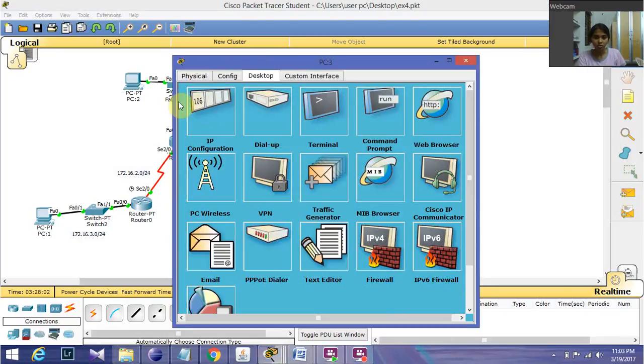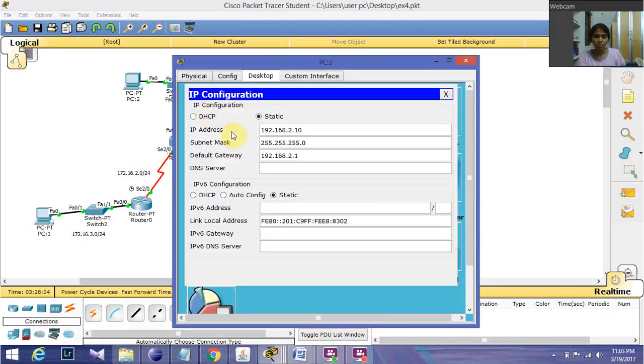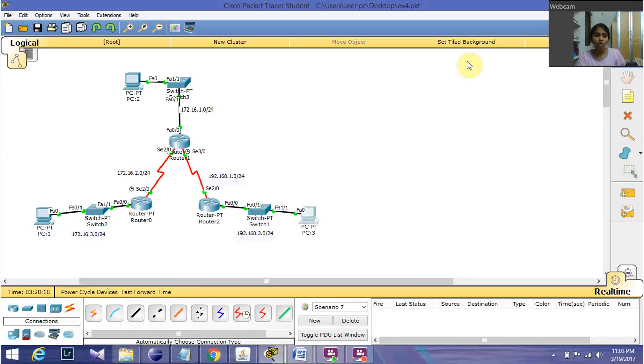PC3 also follows the same steps. I'm giving the IP address as 192.168.2.10, but this belongs to class C, so I'm giving the subnet mask as 255.255.255.0 and the default gateway as 192.168.2.1. Now all three of my PCs are configured.